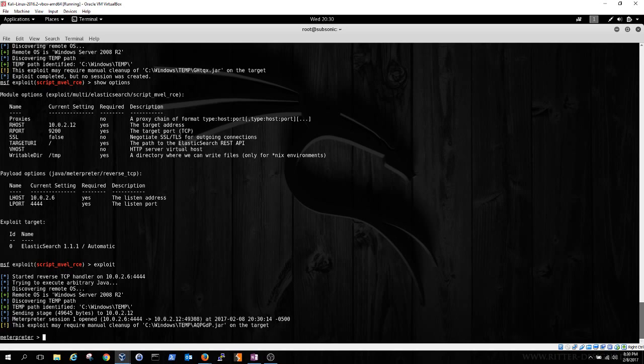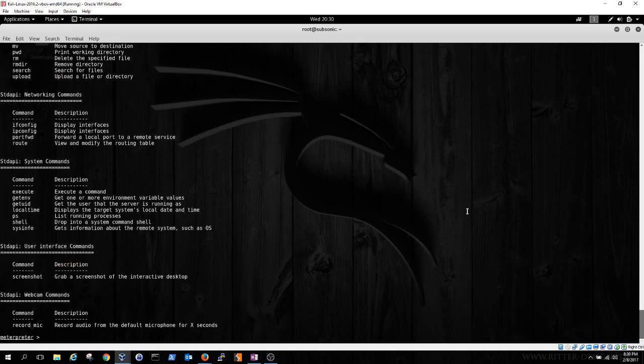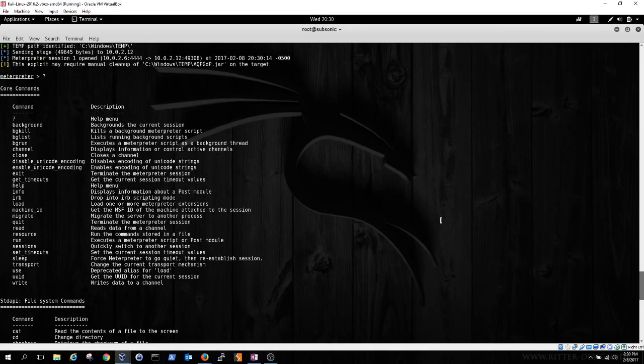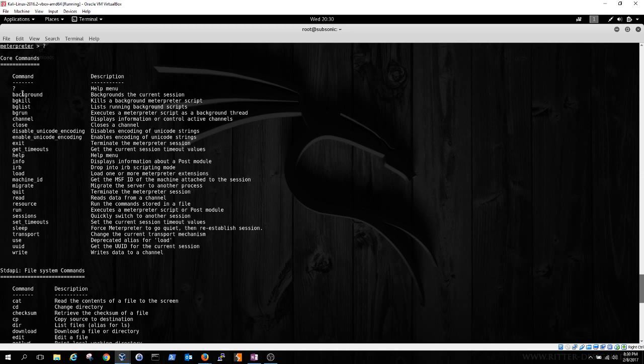All right, now let's see the available commands. Just type a question mark here. Scroll back up. Background. If we want to send this session to the background so we can do other tasks in Metasploit, that's a good one. Let's see. When we're done with it, we're going to exit. Interactive Ruby, if you like Ruby.